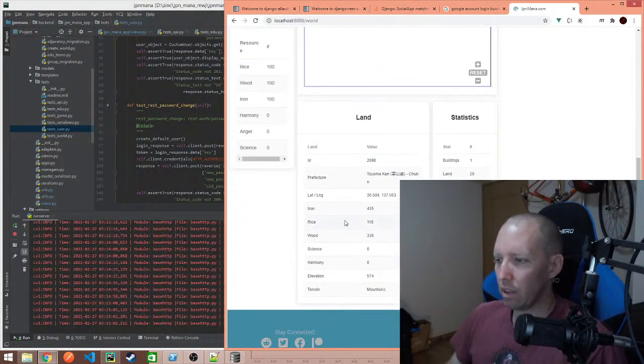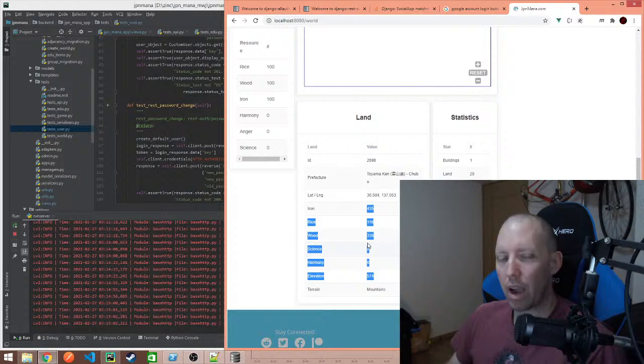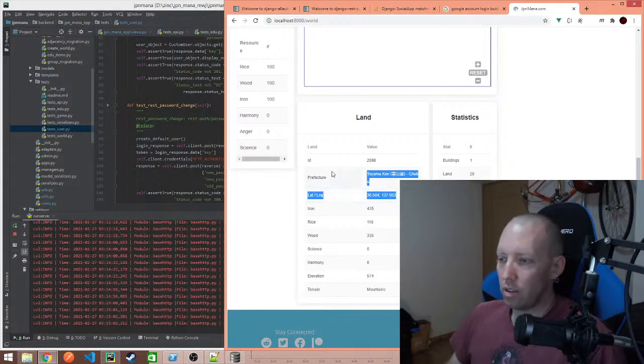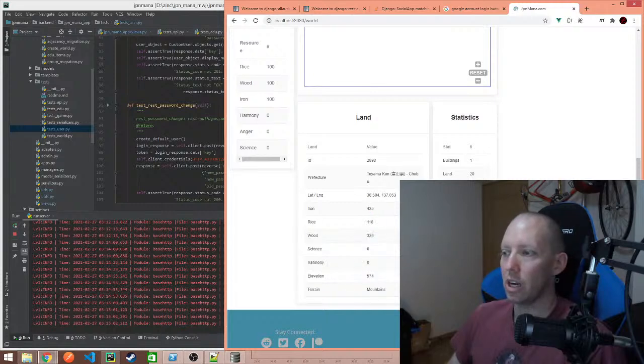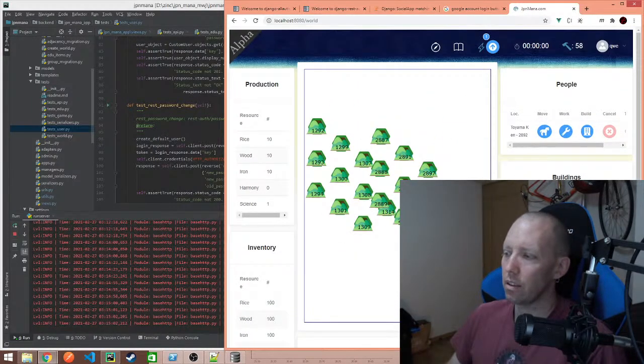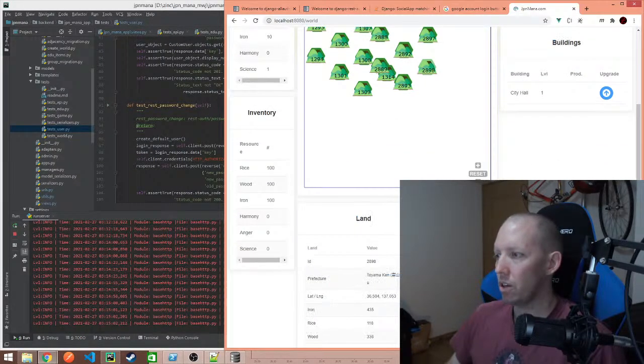And then I'm also debating, for these stats, maybe I hide these stats for seen. You have to visit the place for these things to become known. So you could see the basic information and probably terrain, right? But in order to see the rice, the wood, the iron, science, harmony, and elevation, you actually have to visit. And then if there's anything that's on that spot of land, that should probably be a separate window here.